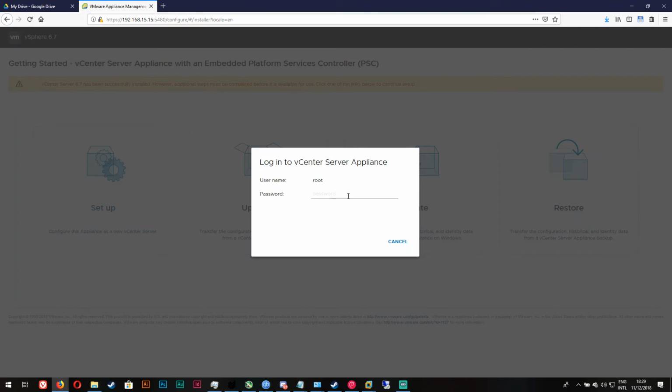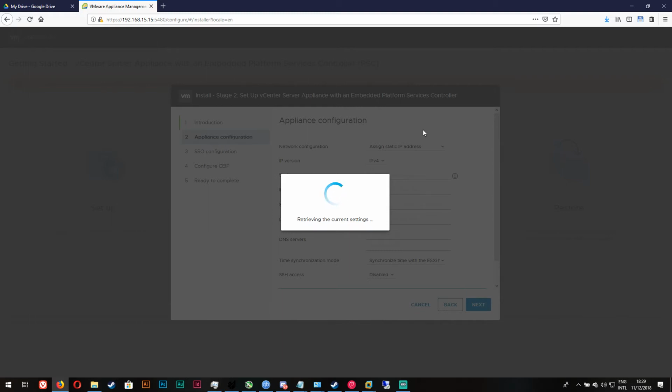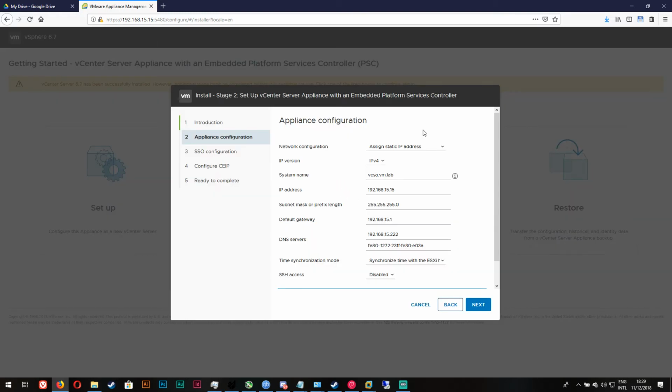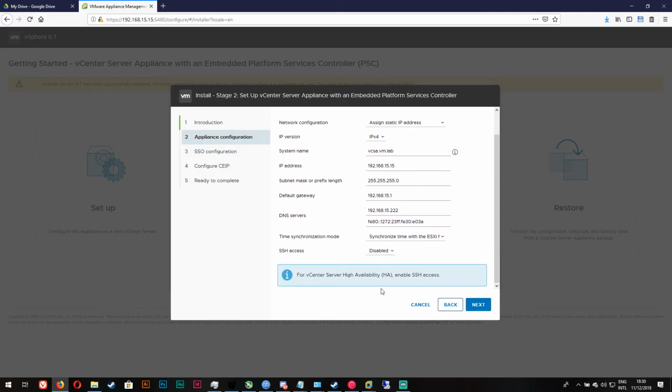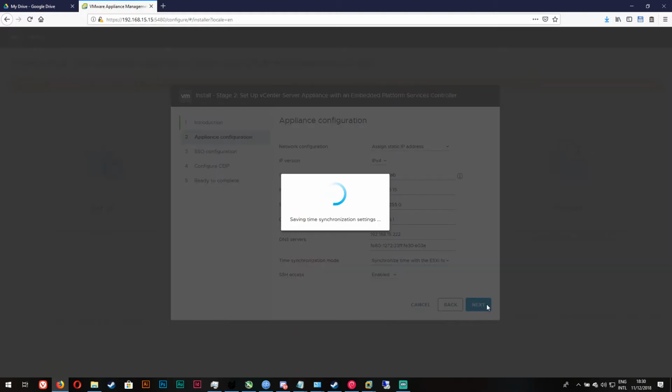So setup, type in a password, click next. Installing vCenter Server Appliance is a two-stage process. First stage has been completed. Click next. So now it's gonna retrieve the network settings, which are apparently correct. Default gateway, synchronized time, SSH access. We could disable that, doesn't matter. I mean, it could be handy for vCenter high availability. Enable SSH. So yeah, let's get SSH enabled. I don't think it's gonna make a difference. System name VSSA VM Lab. We've made the test. It's working. We double checked. So we click next.